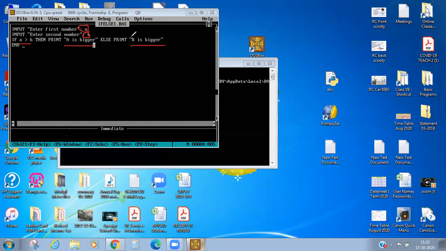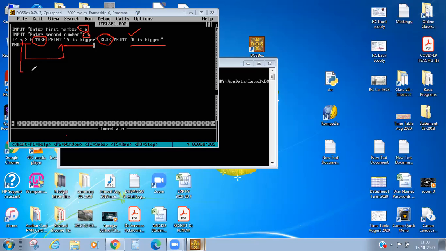Whatever we have to do, we have to write that statement after the THEN and after the ELSE. So these are the two important parts of the statement, THEN and ELSE. Whatever we want to do if the result is true, we will put after the THEN statement. Whatever we want to do when the result is false, we have to write it after the ELSE part. So you have to take care of this.